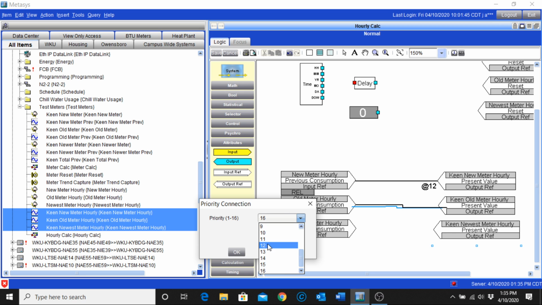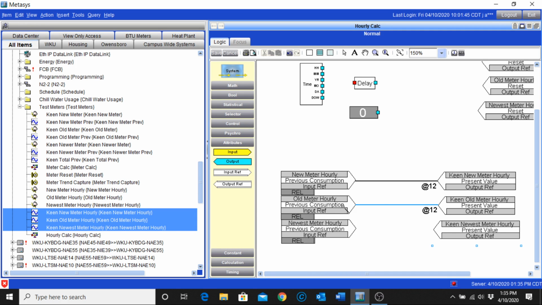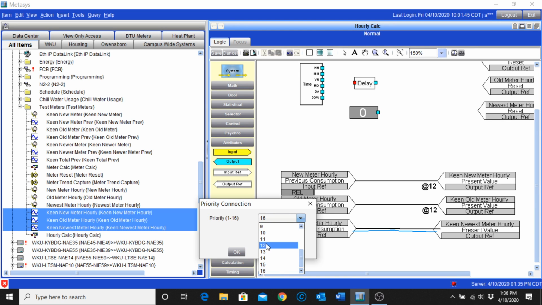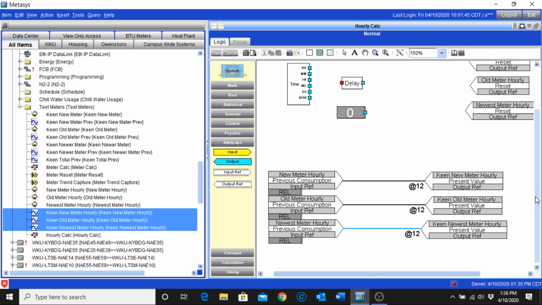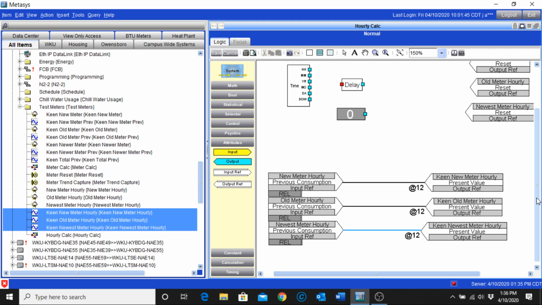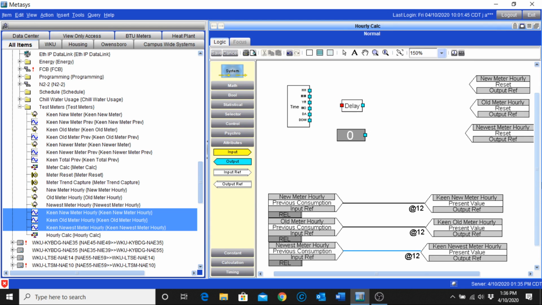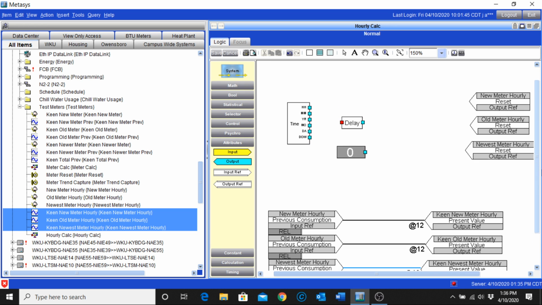If you wanted to change one of these priorities, what you would have to do is just go in and break that connection. You can see it highlighted there, or you can just click on one of them and highlight it, hit the delete button, and it'll go away. So now I'm going to come down here, get the last one, same thing, set it at priority 12. And I've already got trends and things set up on these analog values, so when the information is changed, then it will actually shift that previous consumption value into those analog values.